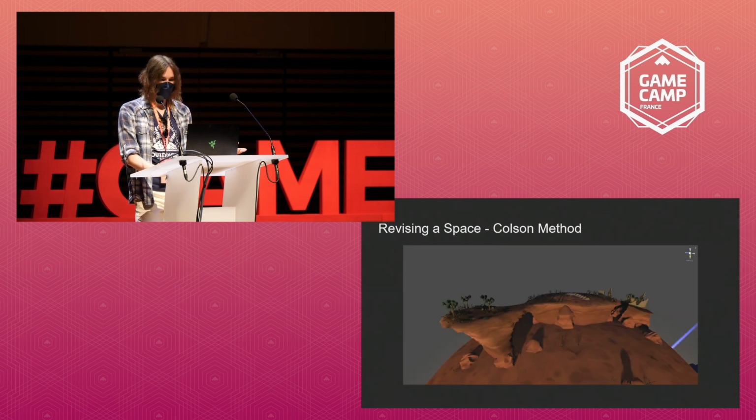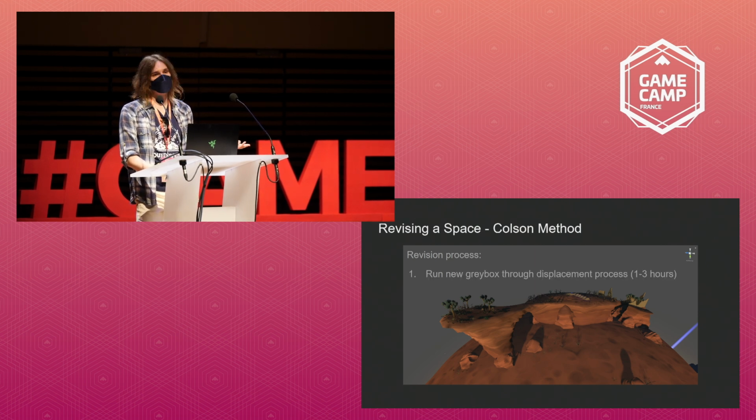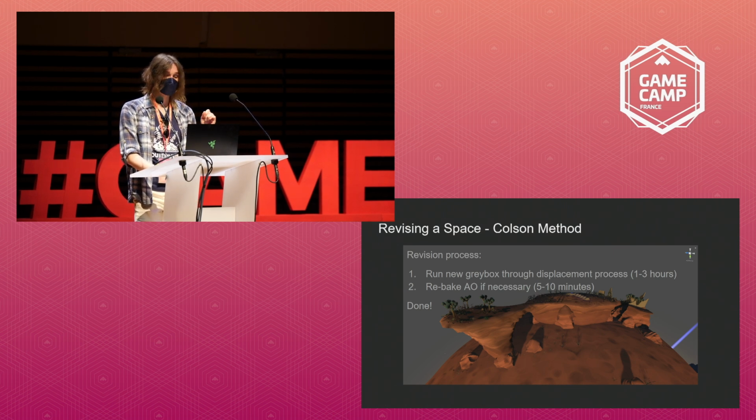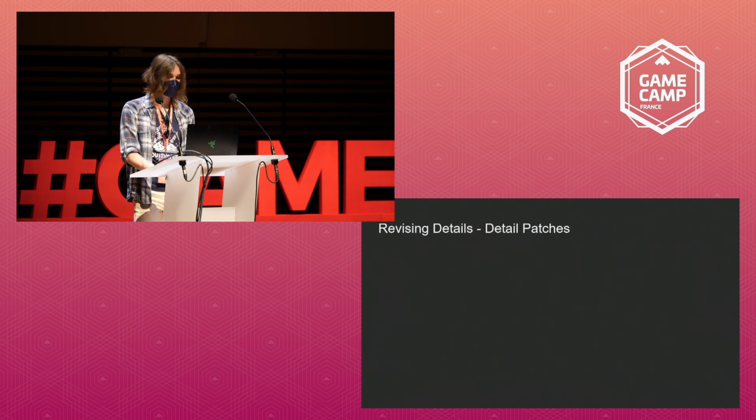Here's the South Pole of Ember Twin again, made with the Coulson process. Here's what needs to happen to get it back into shippable state if a designer requests a change. You run it through the displacement process again, 1 to 3 hours. Rebake AO if necessary in Unity, you're done. This is potentially slightly longer than the kit bashing method, and it requires an artist to have a few hours free. But it's still cheap enough that we can squeeze it into someone's schedule if we sit down and agree that it's important enough to.